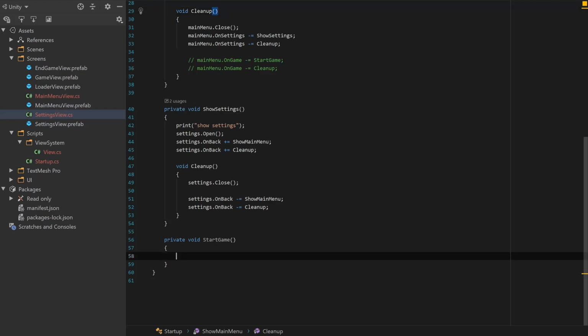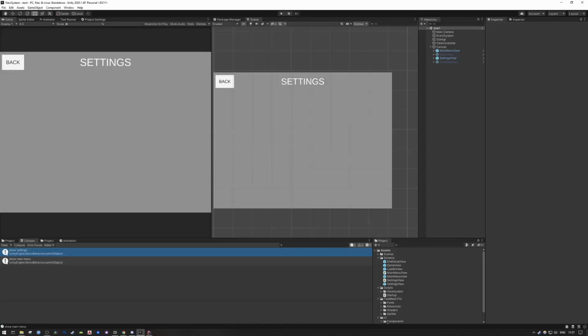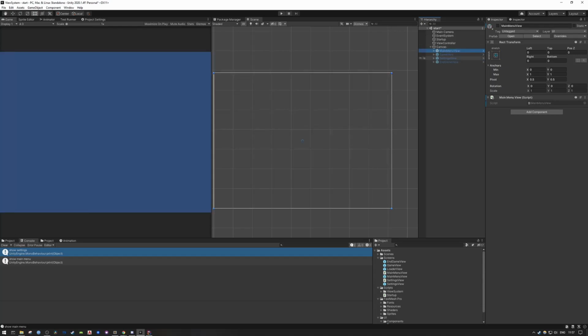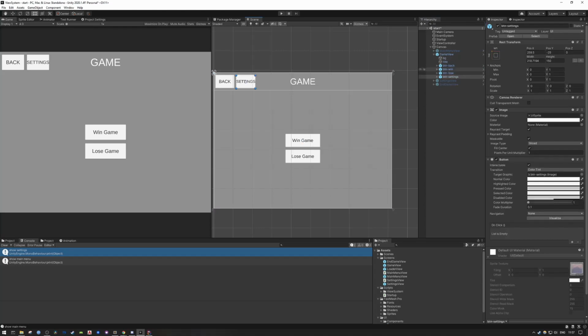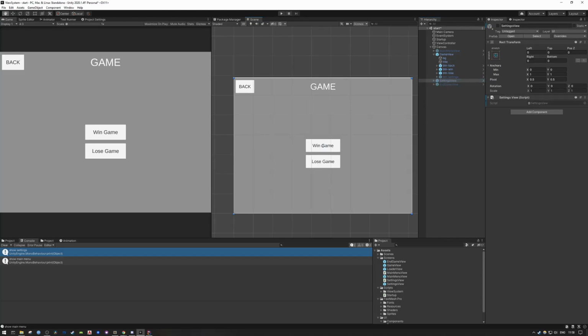Now let's just implement the same for our start game. And our game consists of two views. One of these is our game view itself. We do not need the settings button right now, but we also have an end game view with a custom message.